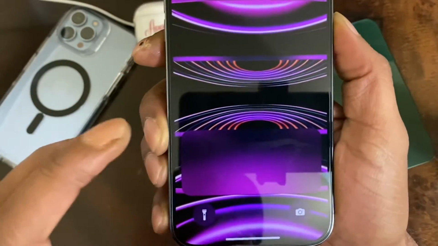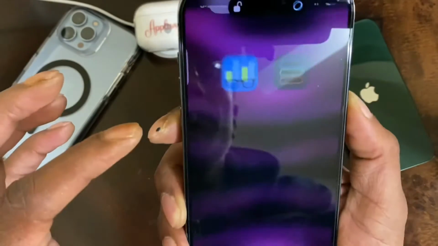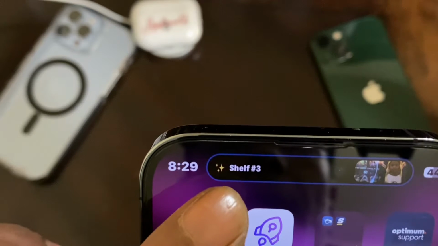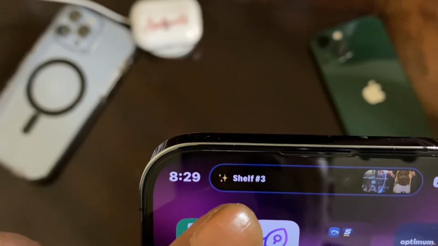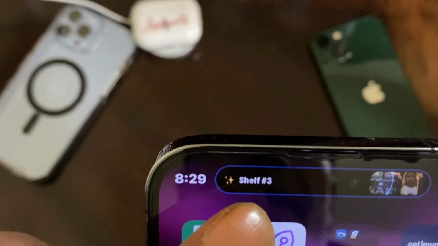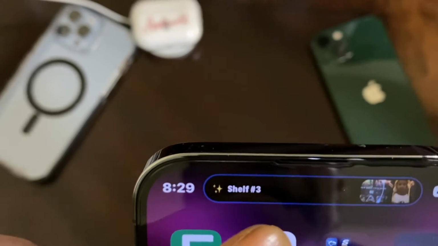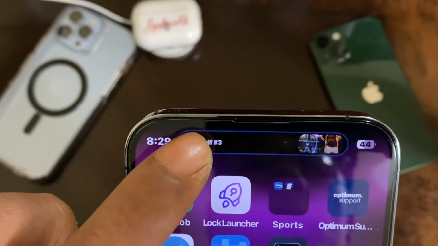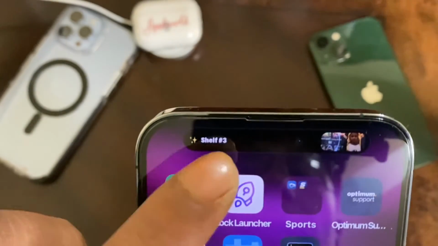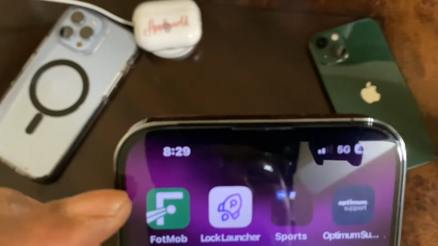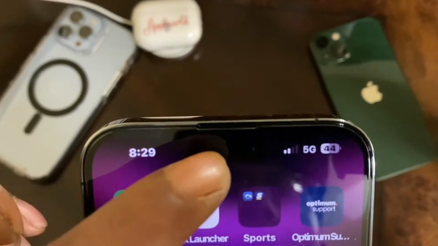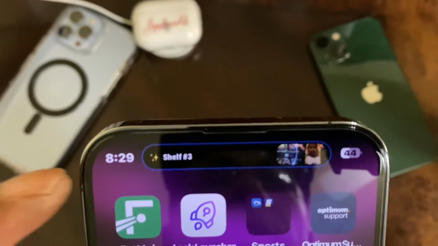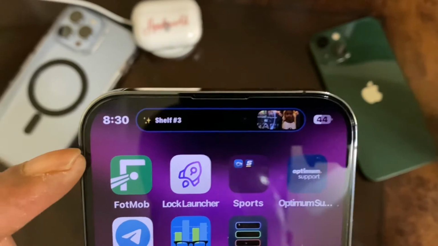So if we unlock it, and you don't like it in the dynamic island, what you want to do is swipe from left to the middle of the screen. This is the long press. Just swipe and it will disappear from the dynamic island. And if you swipe right, it will bring the picture back, and this is what your dynamic island is going to look like.